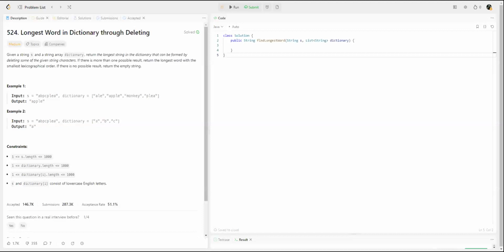So here you're given a string S and a string array dictionary. I want you to return the longest string in the dictionary that can be formed by deleting some of the given characters. If there's more than one possible result, return the longest word with the smallest lexicographical order. If there's no possible result, return an empty string.